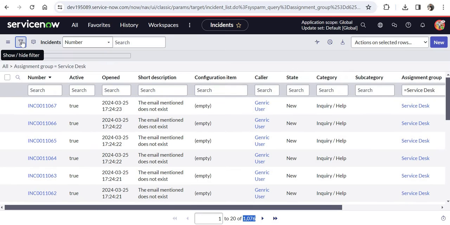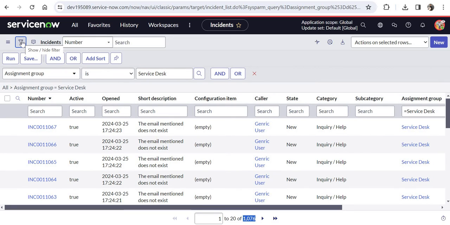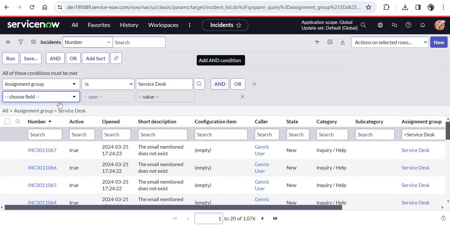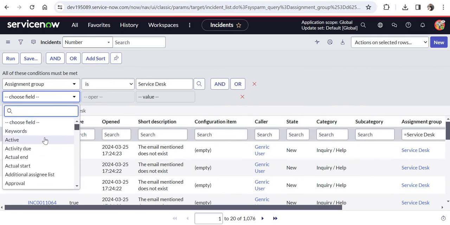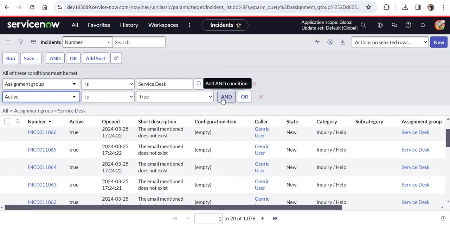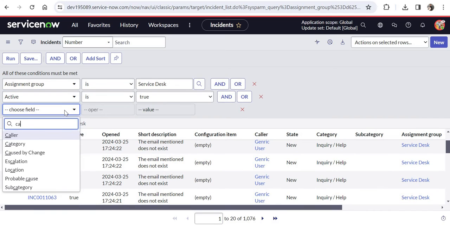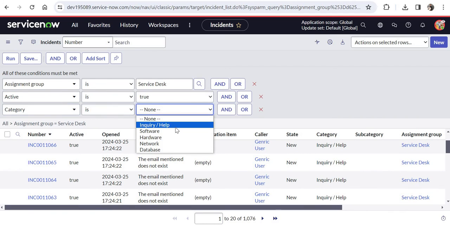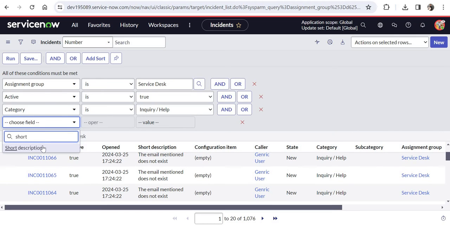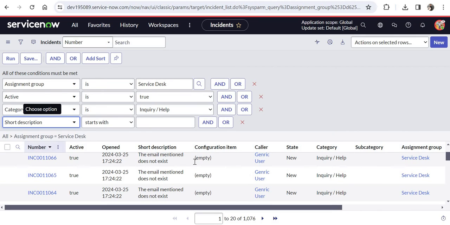I will click the filter icon again here and now if you want to apply some other filter, for example, I will click on and then I can say active is true. Similarly, I can add more filters here. Category is inquiry or help. And maybe I can apply the filter on short description also.